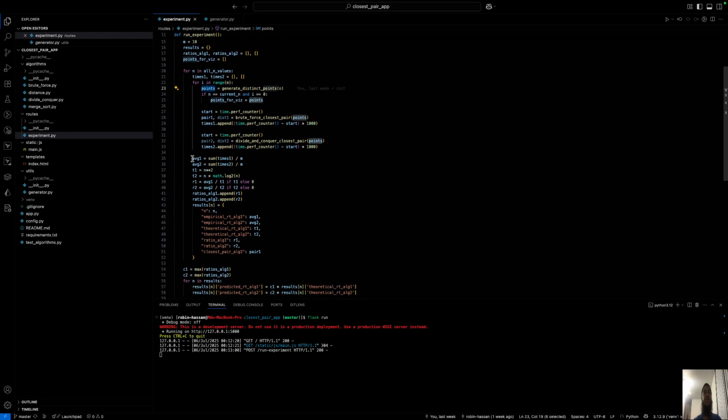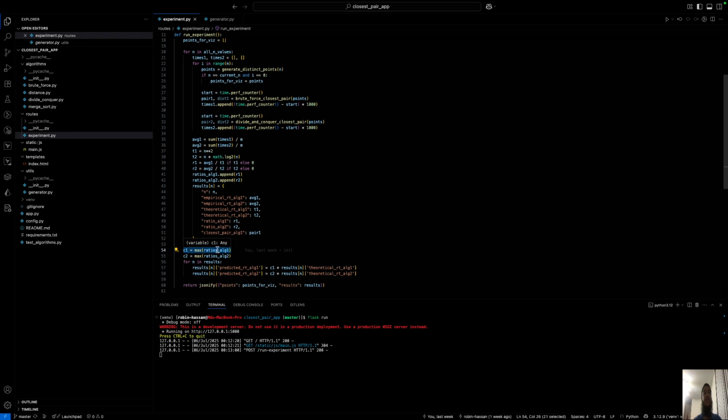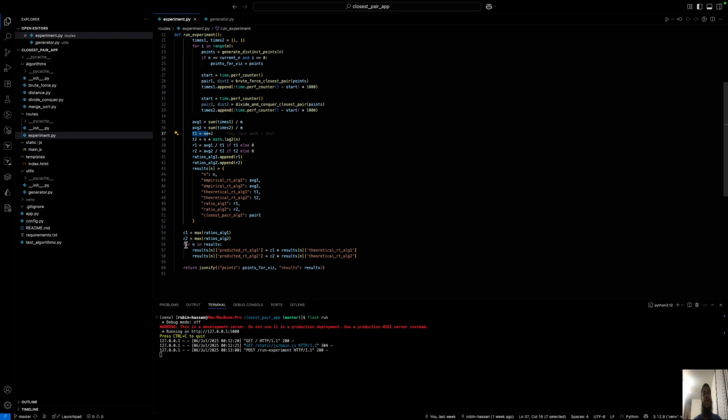And then when I have those average values, I am using those values to find my C in here to get the max ratios. To get the ratios, I'm just taking this average value, which is this, divided by T1, which is the T1 of n square. Each time I get this value, I'm using this C1 and C2, which is the max value of this ratio of algorithm 1 and algorithm 2.